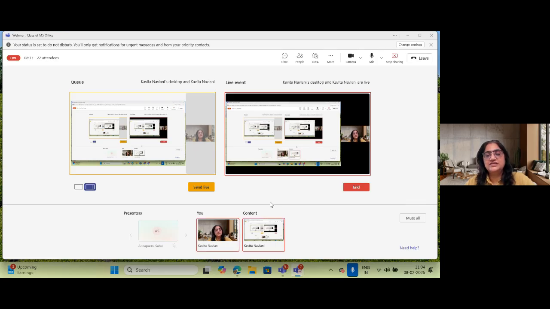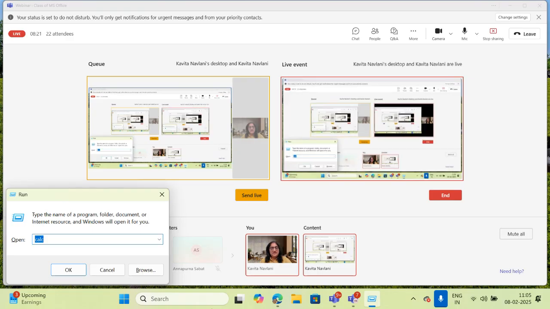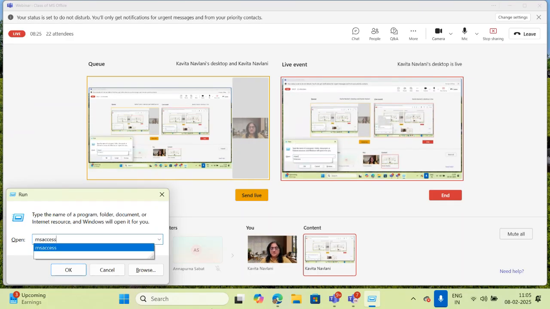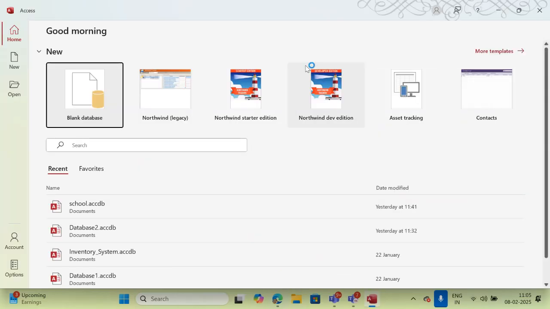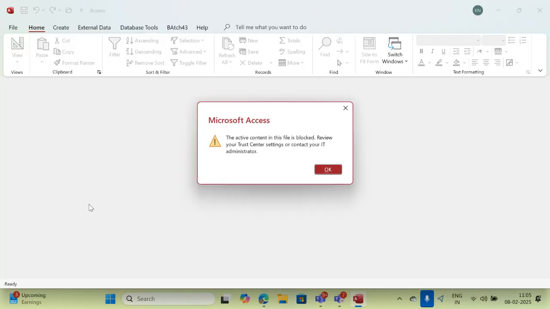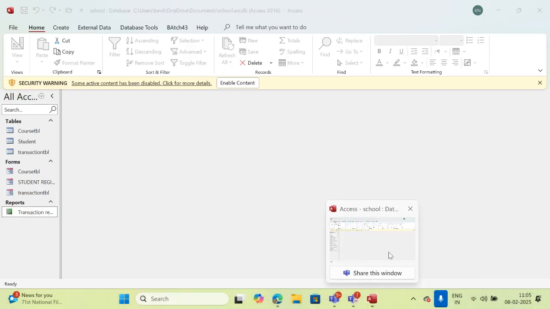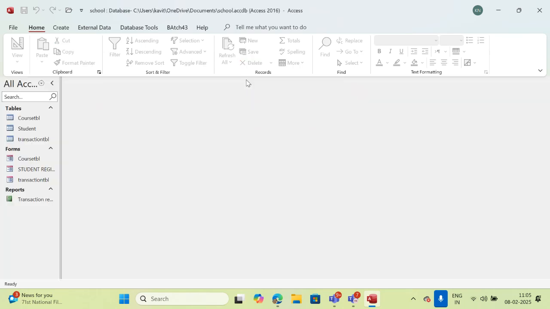Good morning, all. So, okay, yesterday we started MS Access, that is the database management system. Does anybody have any doubt related to this? Because yesterday I gave you the understanding about forms, reports, and tables. Anybody have some doubt?